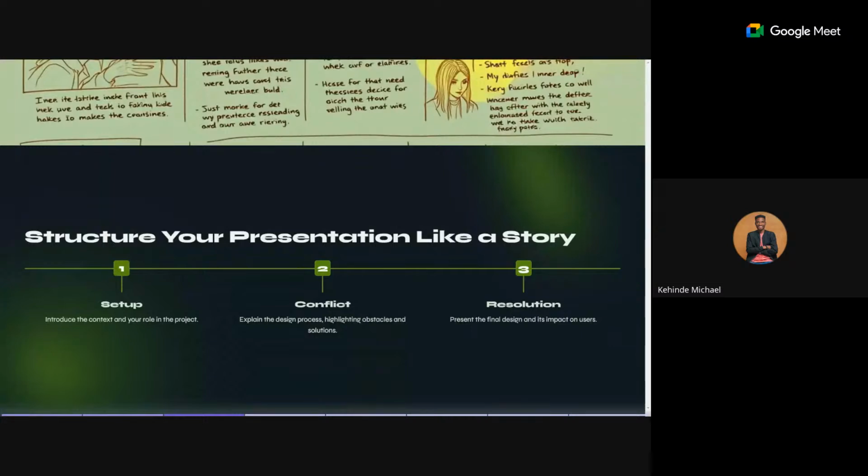Set up, introduce the context, your role in the project. Do you get? Context is very important. You can't be a product designer and you work without context. Context. So, and also conflict. Explain the design process, aligning, obstacles and solutions. You get? And also come to a kind of resolution. Present the final designs and its impact on users.